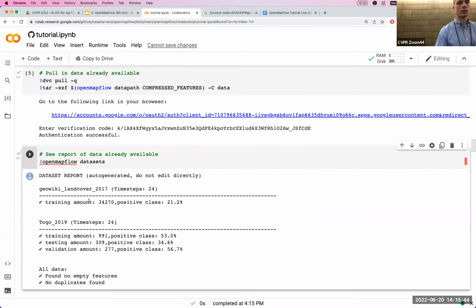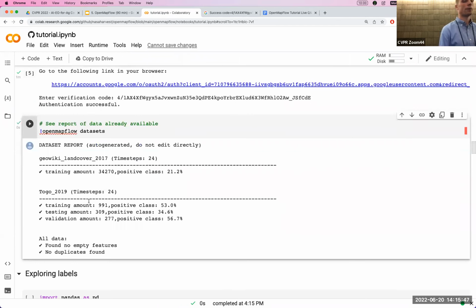And this next cell basically shows a report of the data sets that we have available.